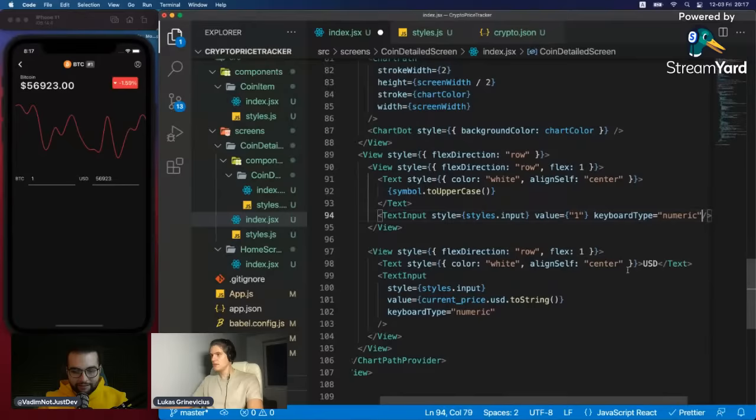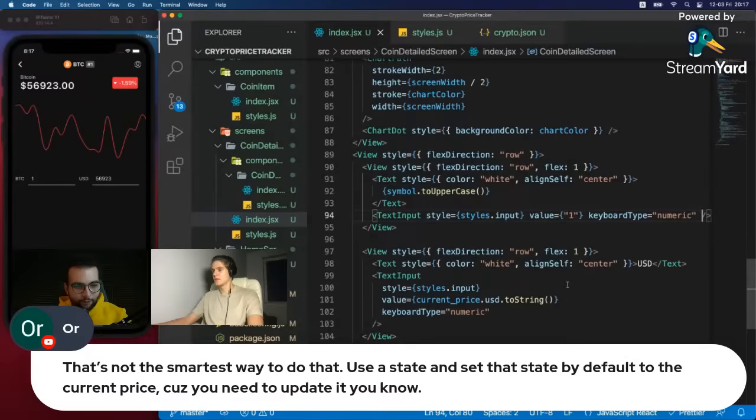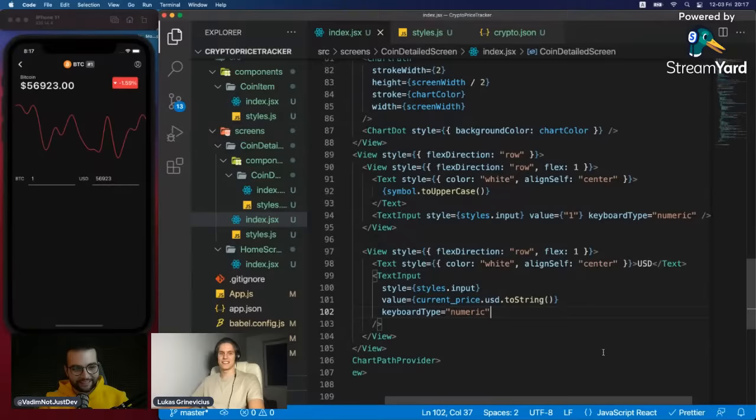Someone already is saying that that's not the smartest way to do that. Use a state and set the state by default to the current price because you need to update it. You know, we're going to get there. Yeah, I know. Thank you very much for reminding us. So that's the last step we have to do.